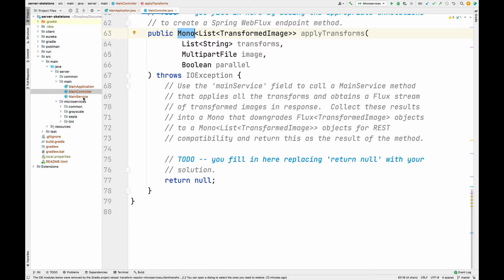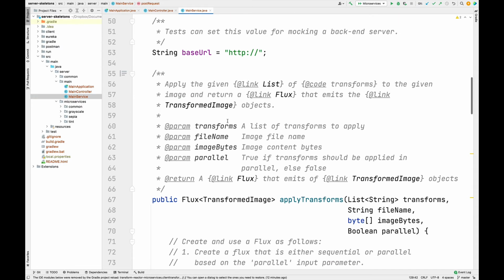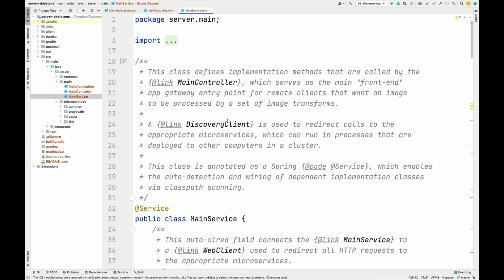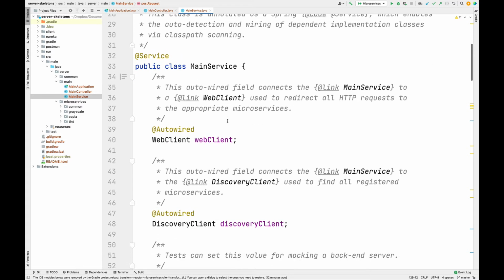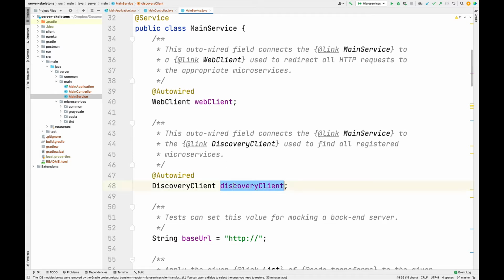So now let's go take a look at the main service. That's really where all the action is. The main service is going to be the one that defines the implementation methods that are called by the main controller. And this is really where all the heavy lifting gets done. Here we're also going to have a couple of auto-wired fields. We're going to have one auto-wired field called web client of type web client, and that's going to be used to direct all the HTTP requests to the appropriate microservices using some really cool magic that's handled by something known as the discovery client. And this is another auto-wired field that connects the main service to the discovery client, which is used to find all the registered microservices.